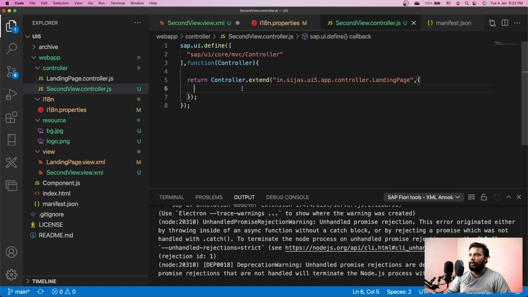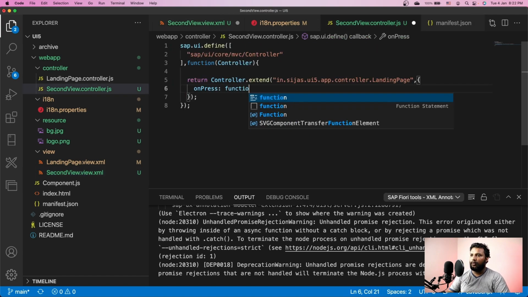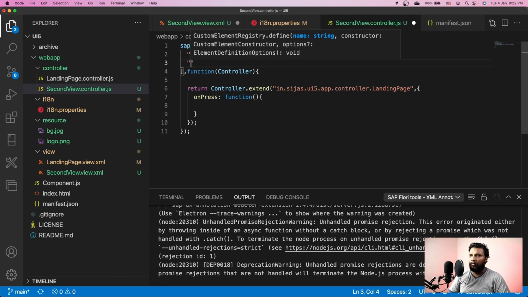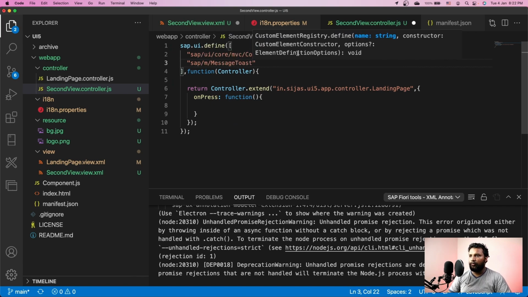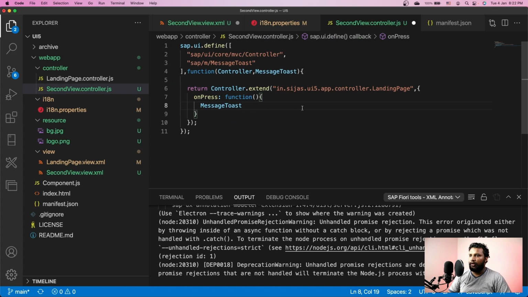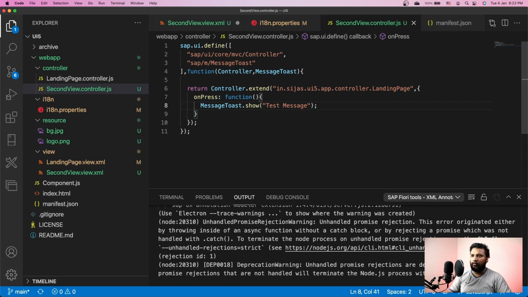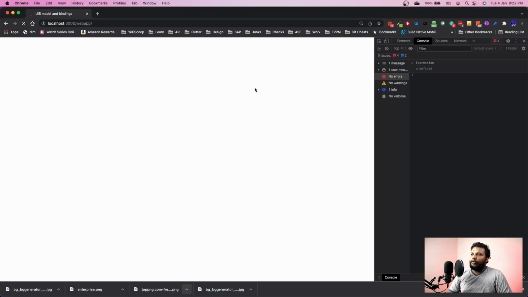I go to second view and I can simply show a message toast, which I load from sap/m/MessageToast. I'll get the message toast instance and MessageToast.show, and I'll show the message test message. So I have the logic also written now.